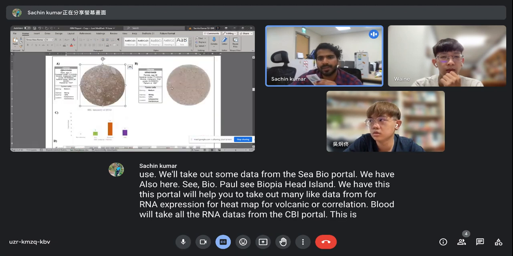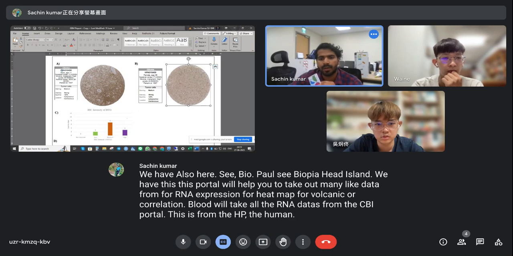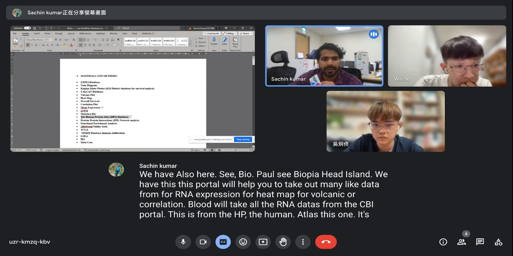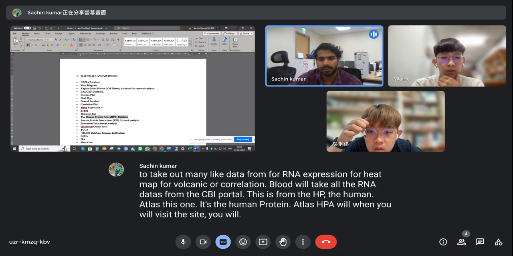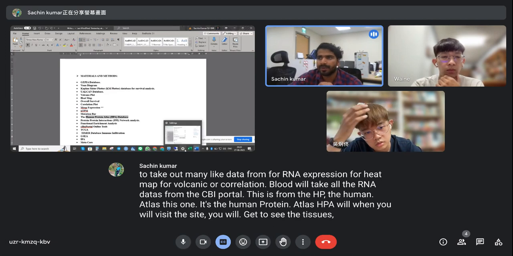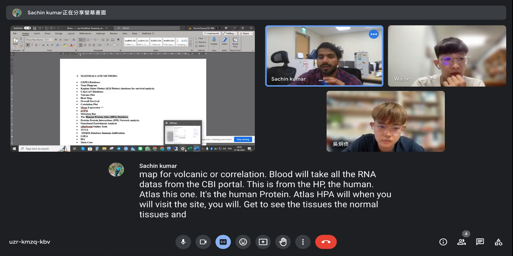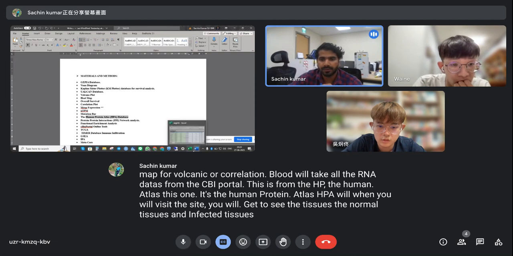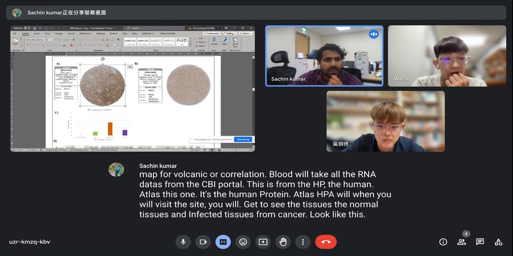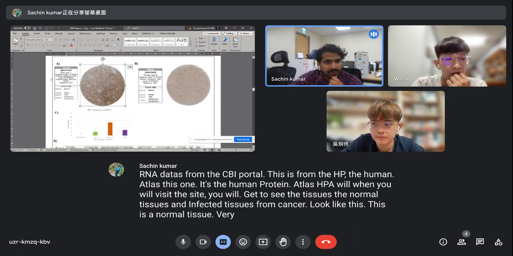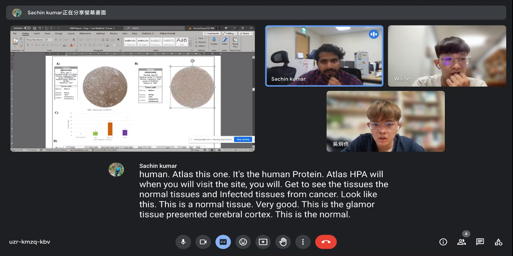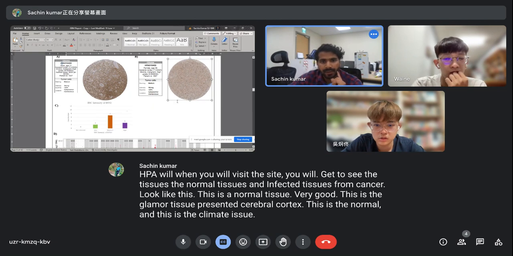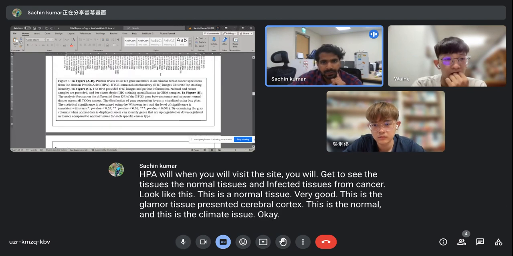And this is from the HPA, the Human Protein Atlas. When you visit the site, you will get to see the normal tissues and the infected tissues from cancer. This is a normal tissue, and this is the glioma tissue present in the cerebral cortex. This is the normal, and this is the glioma tissue. This one is a little higher.